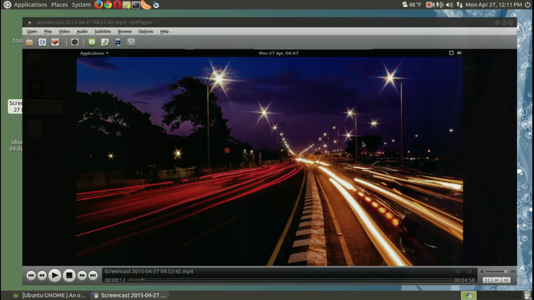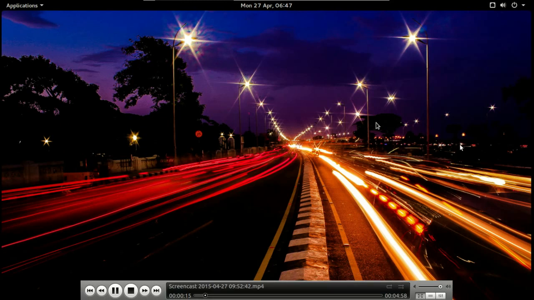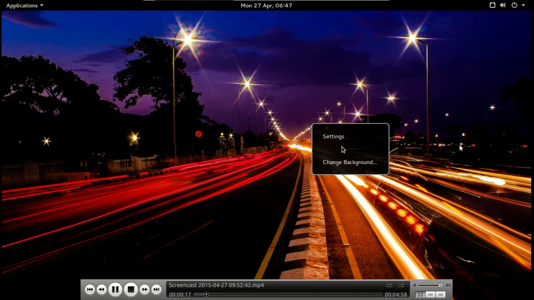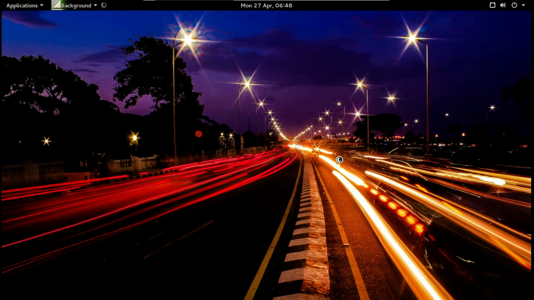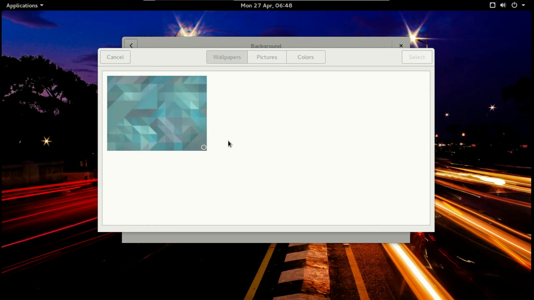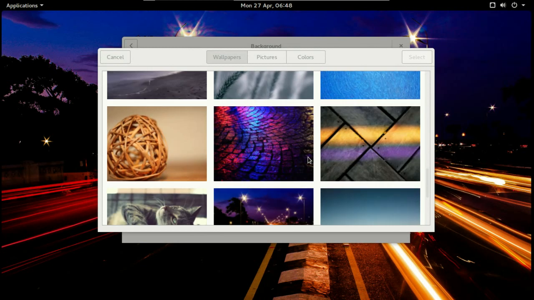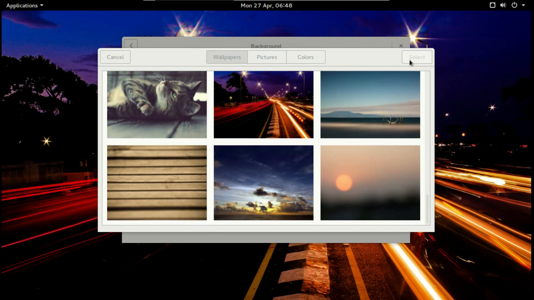Alright, let's take a look at this and see what we have. I'll full screen it here. Alright, well, I did change the wallpaper. I just right click, change the background, highlight whatever you like. There is a nice selection of wallpapers, as in the previous release of Ubuntu Gnome.